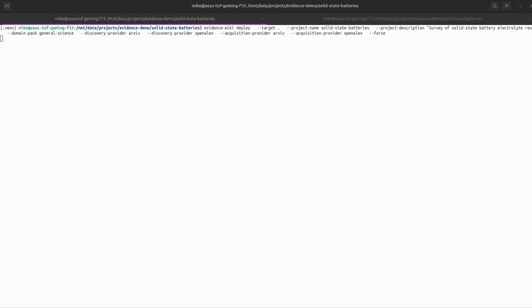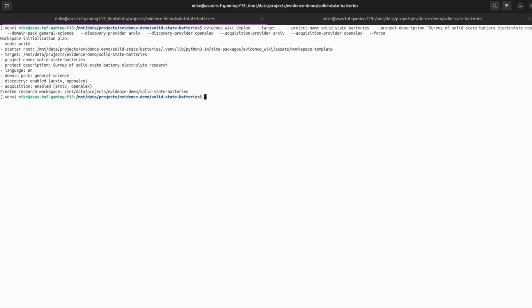Today I'll introduce EvidenceWiki, a framework for auditable, evidence-backed research that can feed enterprise pipelines. We start with a new workspace whose source directory is empty, then let an agent produce a cited, exportable answer from evidence it discovers and acquires during the run.